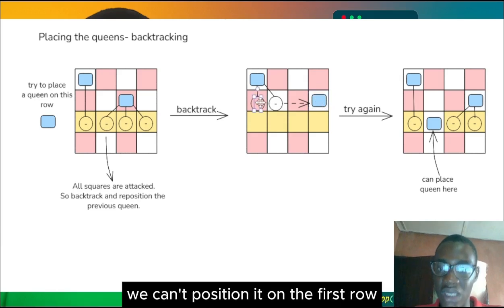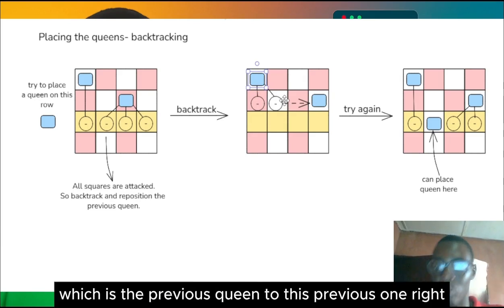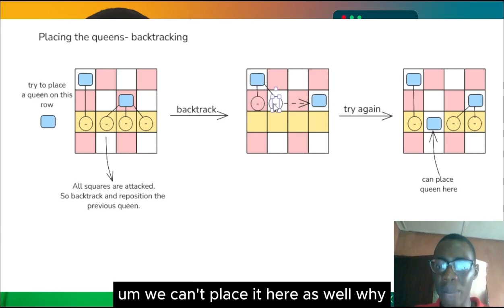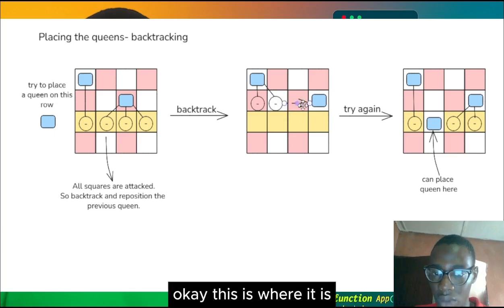We can't position it on the first row because it's going to be consumed by this queen up here, which is the previous queen to this previous one, right? We can't place it here as well. Why? Because it's going to be consumed likewise. We can't place it. Okay, this is where it is.